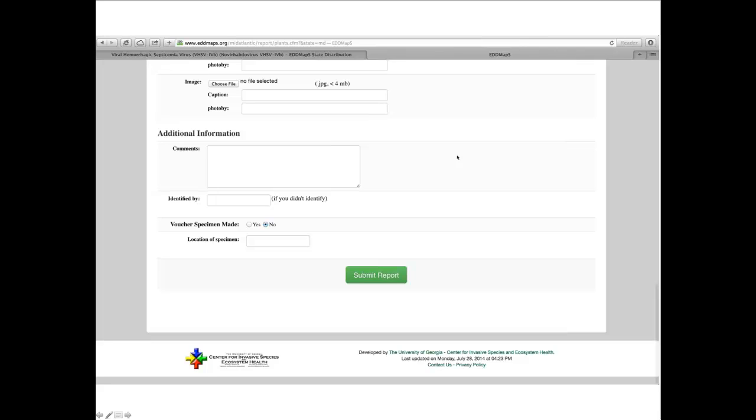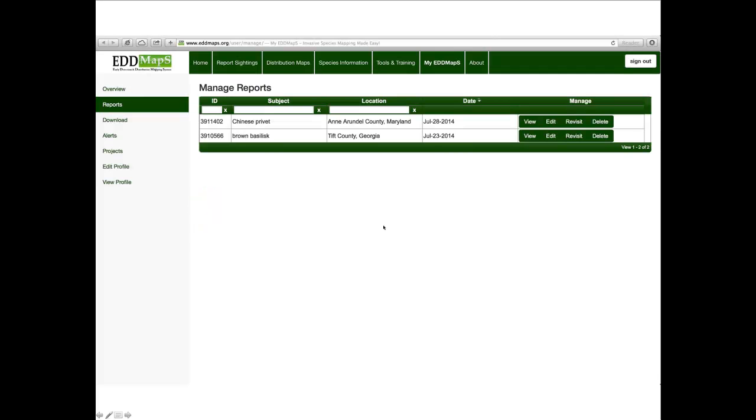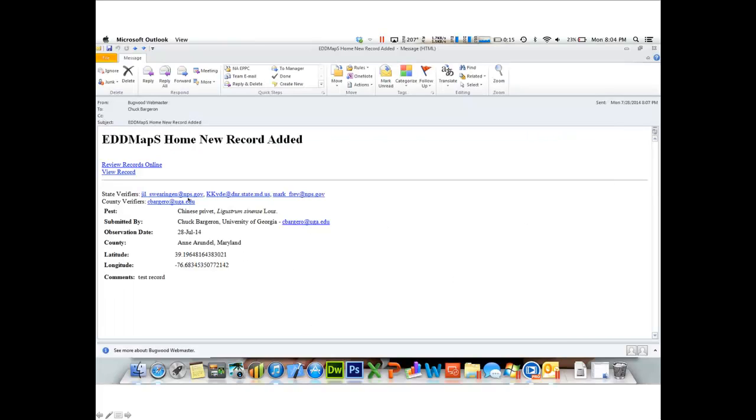When that report is submitted, you're given a thank you and assigned an ID, and then you can go into the My EDDMapS section and view and edit those reports as well. As soon as that record was entered, in this case in Maryland, it was sent to the state verifiers in Maryland. The state verifiers here are Kerrie Kyde with the Maryland Department of Natural Resources, as well as Jil Swearingen and Mark Frey of the National Park Service.